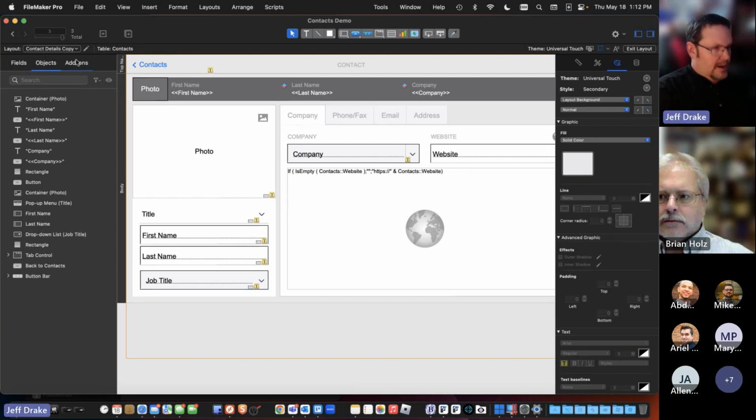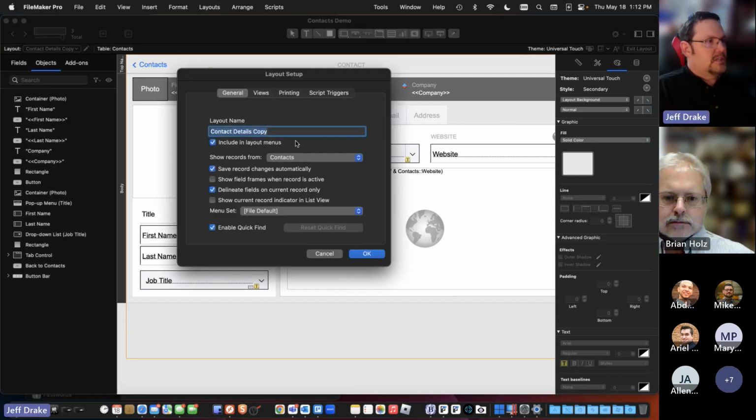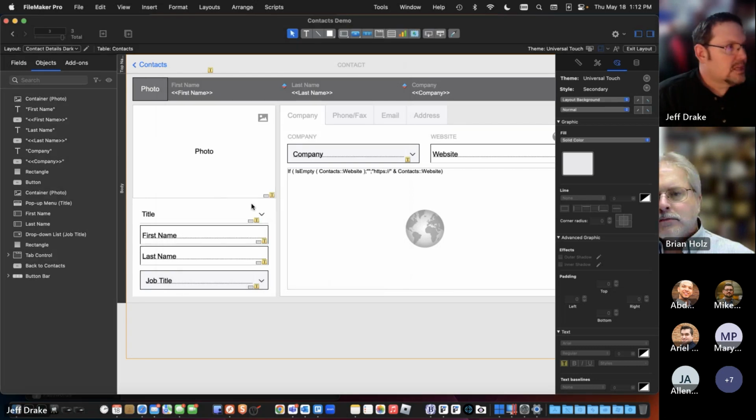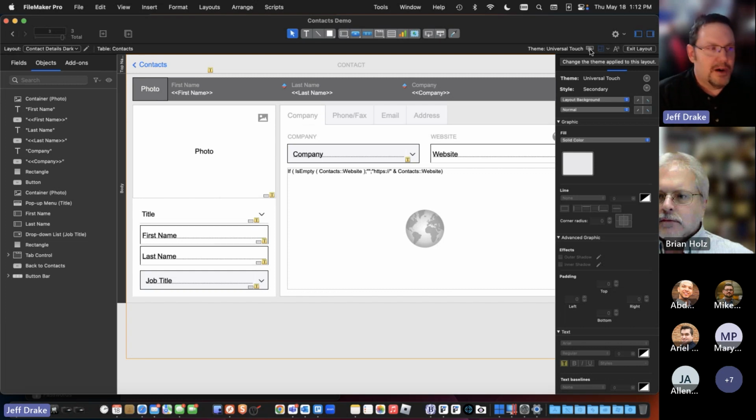Click the duplicate button. Now we have contact details copy. I'm going to get layout setup and make it contact details dark. And here's where our theme is going to come in. Up here on the top where it says theme universal touch, there's a little icon next to that. It says change the theme applied to this layout.